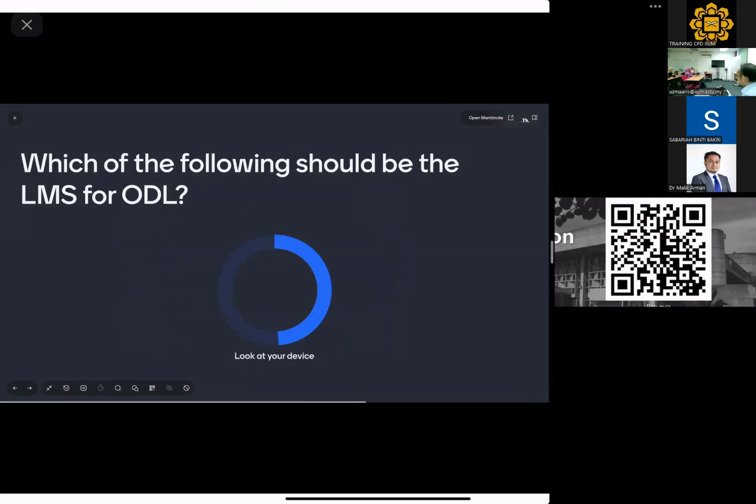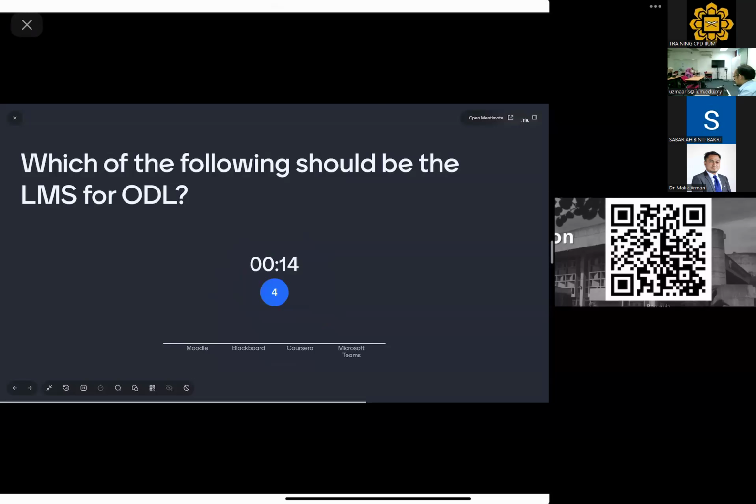Which of the following should be the LMS for ODL? So this is again just to look at whether you understand what is LMS, what is ODL, and what would be platforms that you think is related to ODL.